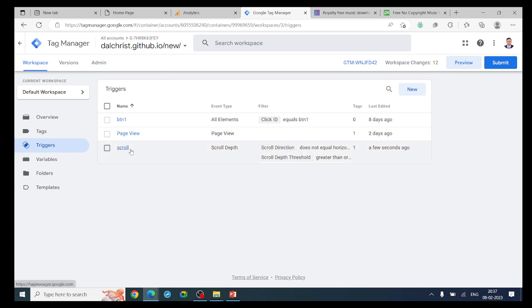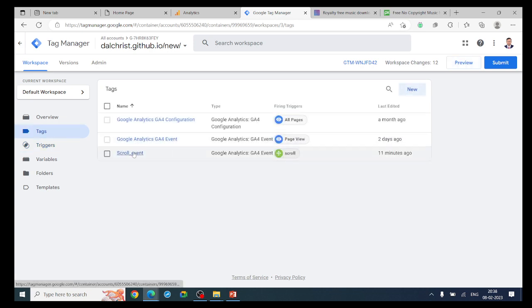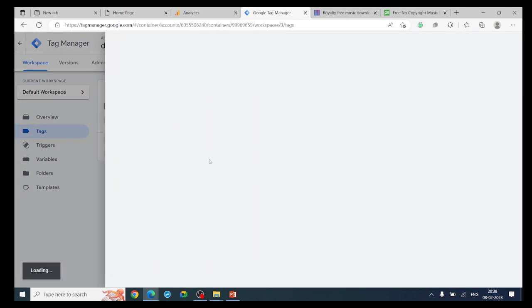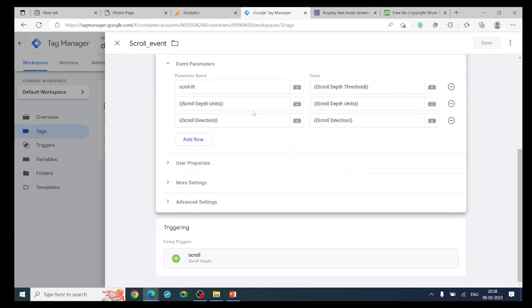So we will have a short summary of what we have discussed in this video. In this video we have created a tag with the event parameters. So here in the configuration we have created an event called scrolling, right? We have created an event called scroll values. Under the event parameters we have created many different rows. See here, these are all the values which will be collected.